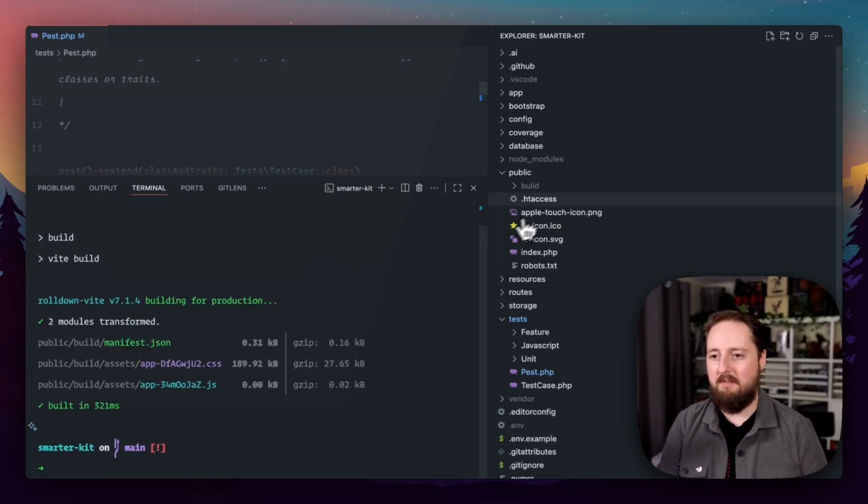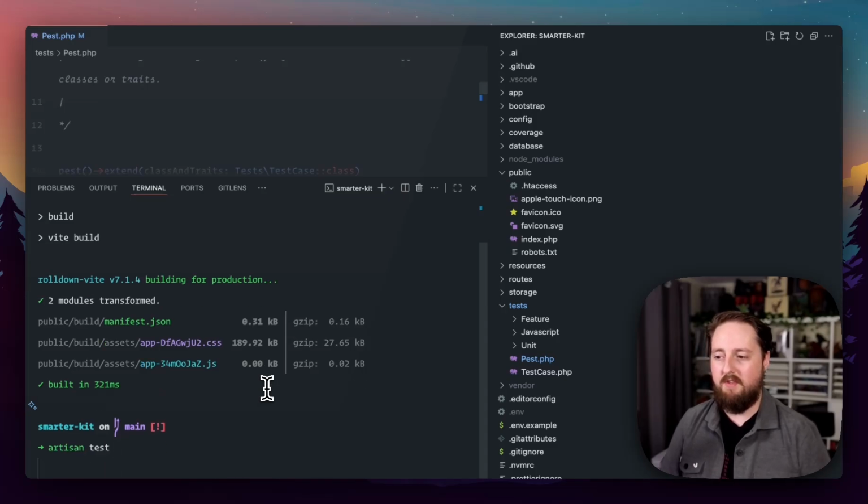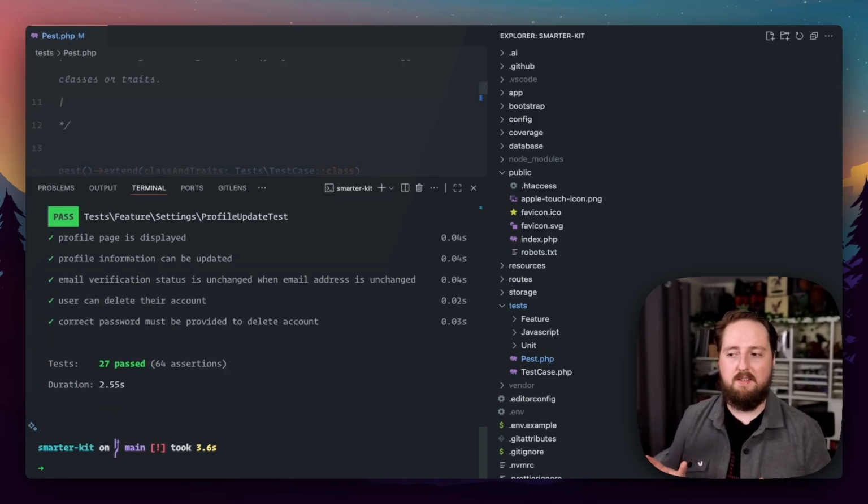I just accidentally ran the wrong command. I'm going to delete the build directory again and rerun the tests. And hopefully this time we should see the tests are all passing.